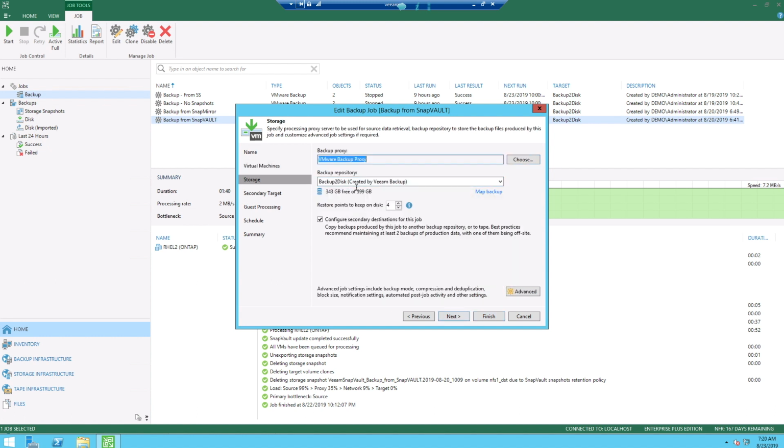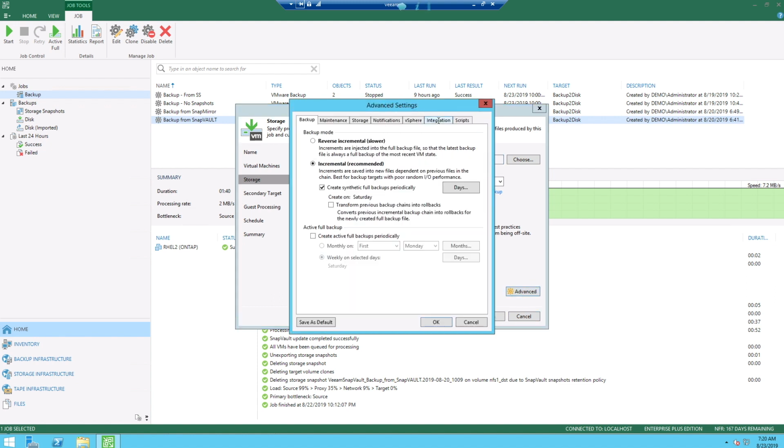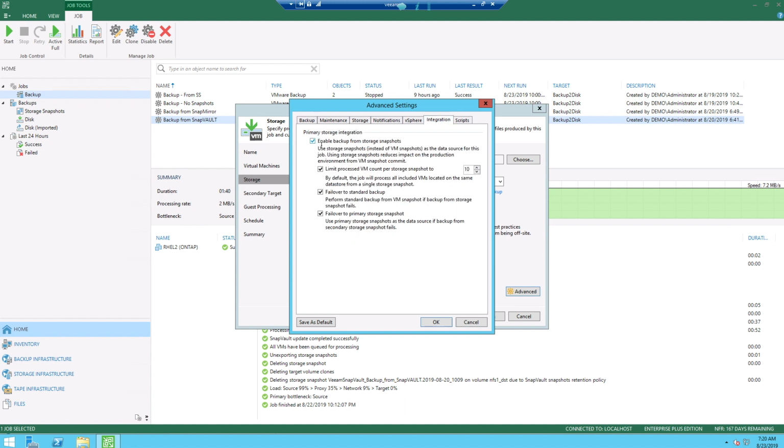Storage, we've got it set up to do a backup to disk, which is fine, and we've got our proxy selected. I've also ticked this box to configure secondary destination for this job. Going underneath advanced, we need to make sure that this tick box is checked: backup from snapshots. This is by default set on the jobs, but we want to make sure that it's there. It allows us to use that secondary location and make sure the snapshots are there and happening.